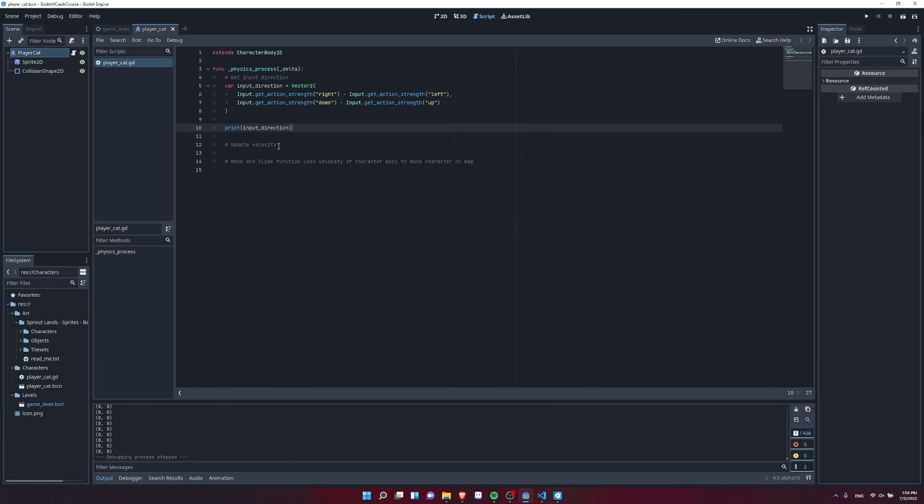And we need to get a velocity for our character to move. It's going to be the direction times the speed we want to move. So how do we know what speed we want the character to move at? Well, that's up to us.